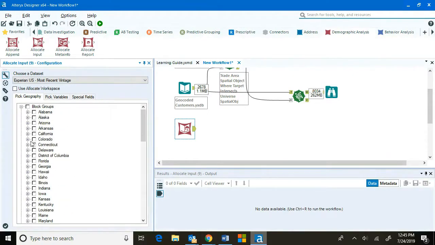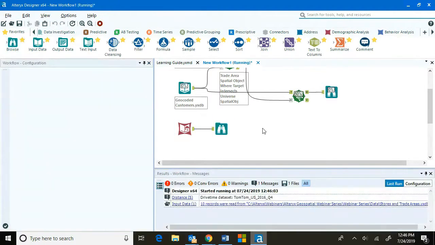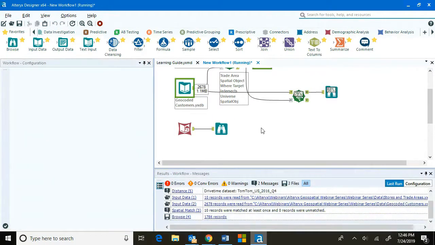So I'm going to expand and use the block groups for Colorado. And this saves not only space, I'm not clicking on all 211,000 block groups in the US, but all of my data is in the Denver area. So I'm just going to pull in the block groups for Colorado. I'm going to quickly show you what the block groups look like by adding a browse tool. So I'm going to run. It should run in just a couple seconds there.